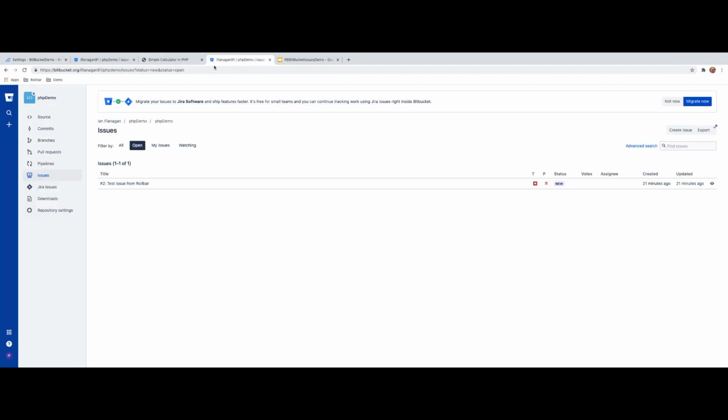If we come over here to Bitbucket, to our issues, we can see that we just generated a new test notification from Rollbar. So this is a great indication that the integration is actually working.